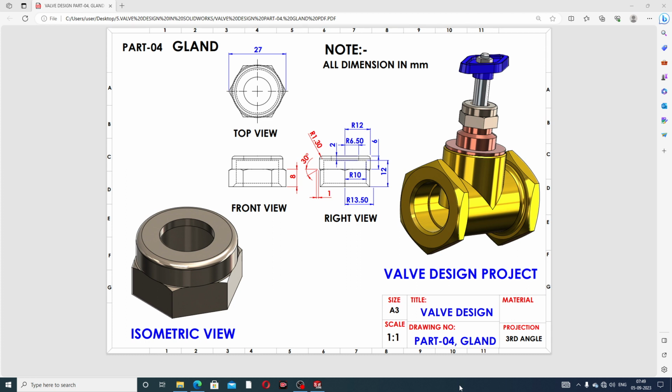Today we are going to use SolidWorks software and see how this body is designed easily and clearly. This lecture is very important for beginners and students, and this is a gland. This part is drawn here. This body is a valve design project, and this part is a gland, and this part is also a gland. This part is separate, and today we discuss how to design it easily and clearly.